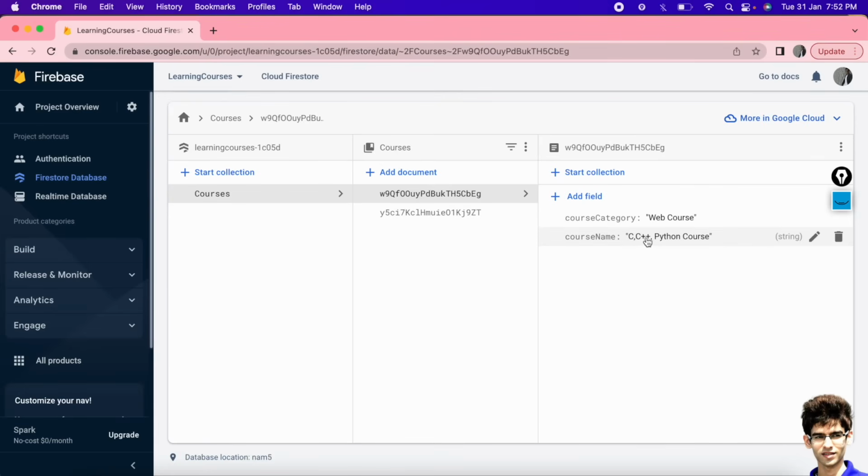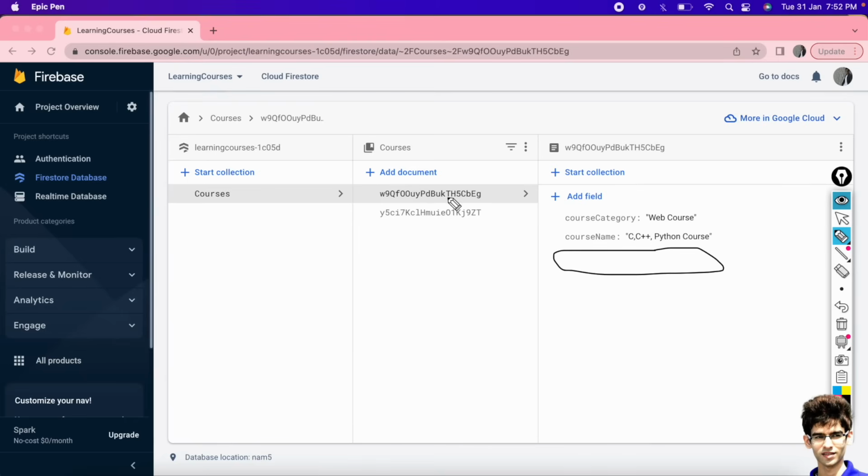So the first document is C++, Python, but here we do not have any ID, right? The ID is here. If I want to update the data of this document, like if I want to change the label or the title of this web course to web course development, in that case we need this ID, right? Which document we need to update from this collection, how should the app know? For that we need that ID. So how to get that ID?